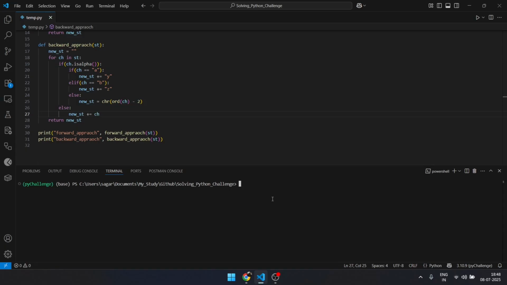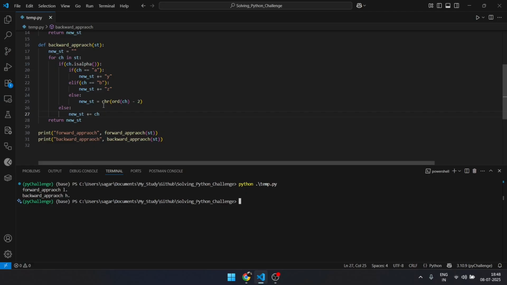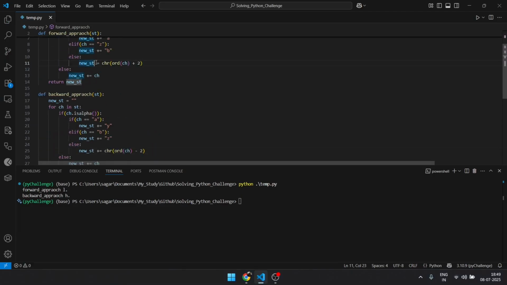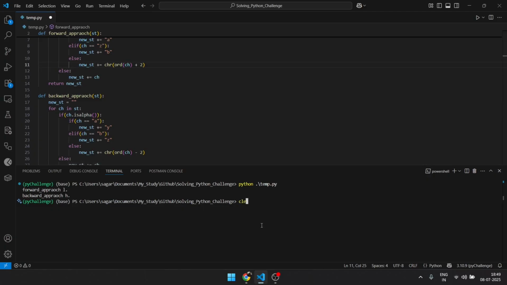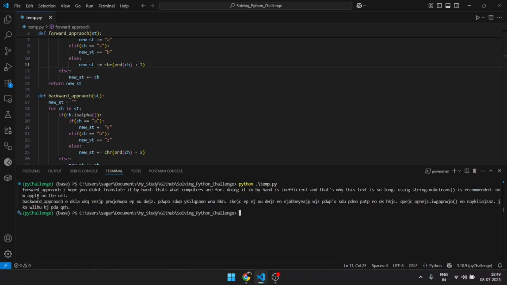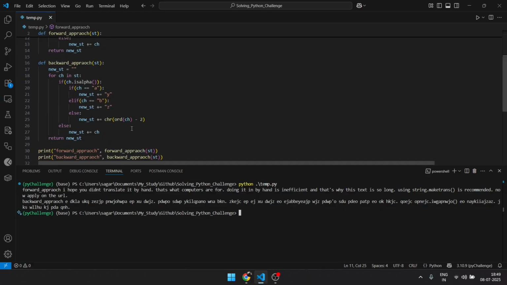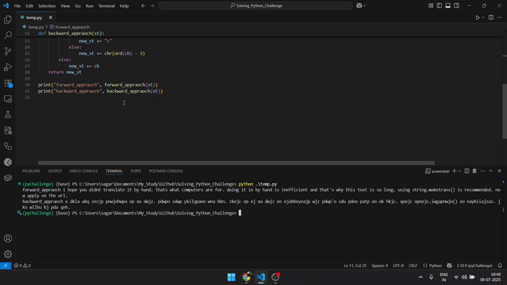Now, if we run this code, okay, we mistakenly assigned the new character to the new string instead of appending. So we will resolve that, clear it, and rerun the code. And now we can see here that the forward approach makes more sense. Actually, it is the only one which makes any sense. That means our output would be using the forward approach.